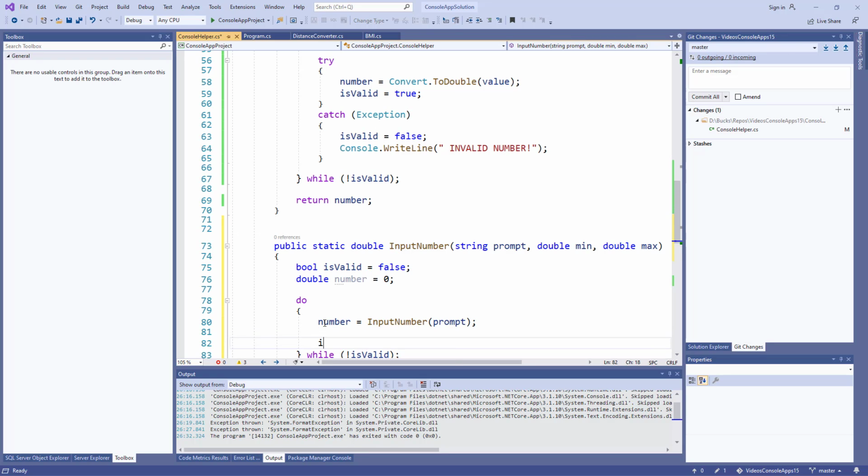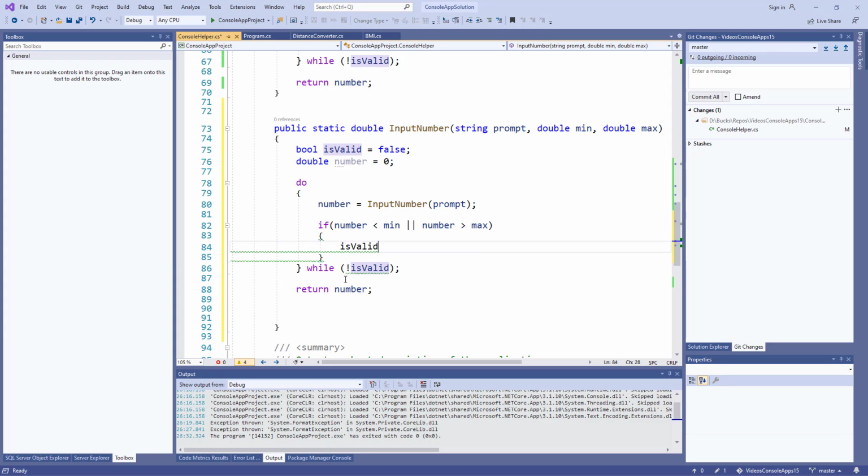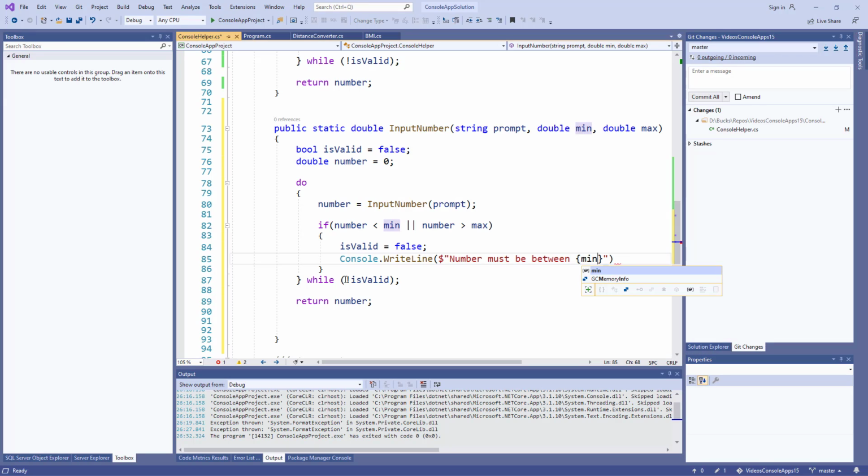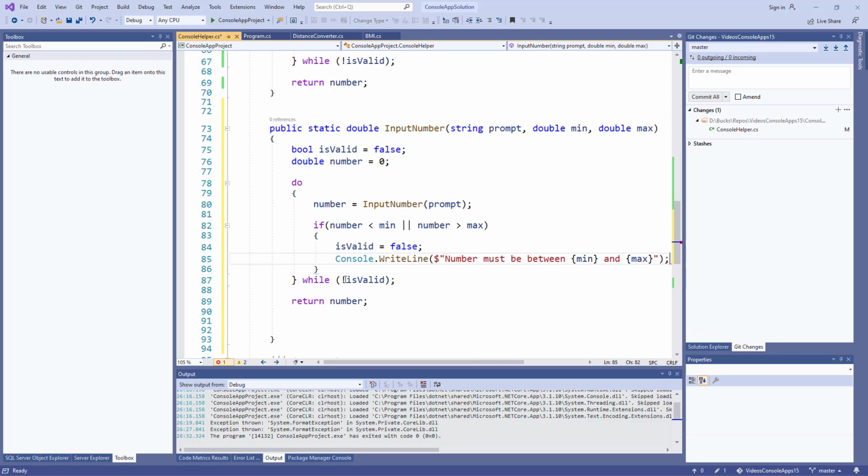So the next thing we're going to do is check if it's within the valid range. So if the number is less than the minimum, or the number is greater than the maximum, we know it's not valid. So in which case we're going to set isValid to false, and we're going to write out a message, and the message will be: must be between the minimum value and the maximum value. There's our message. But if it isn't that, we can set isValid to true. It is in the valid range and we're happy.